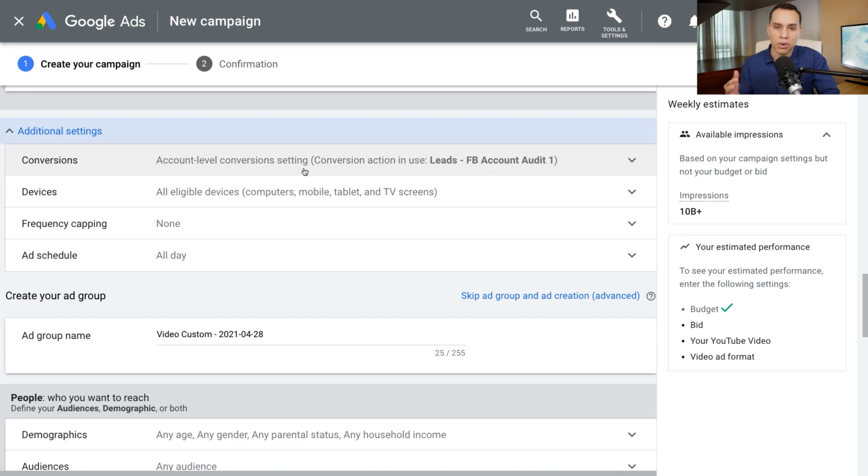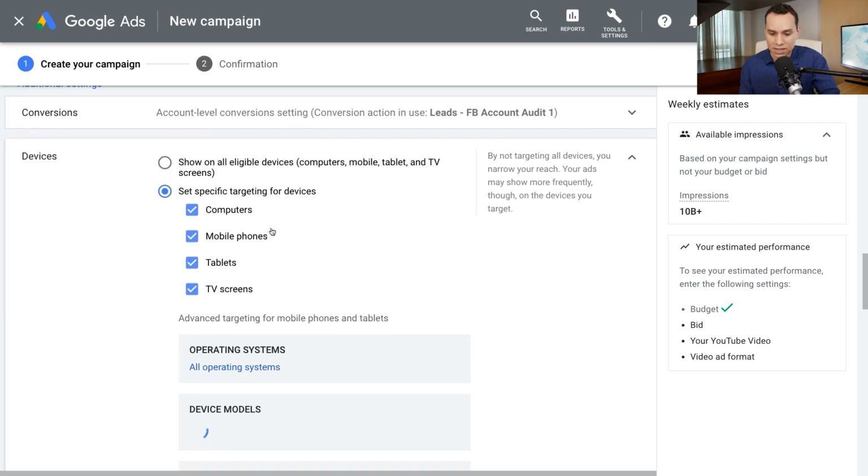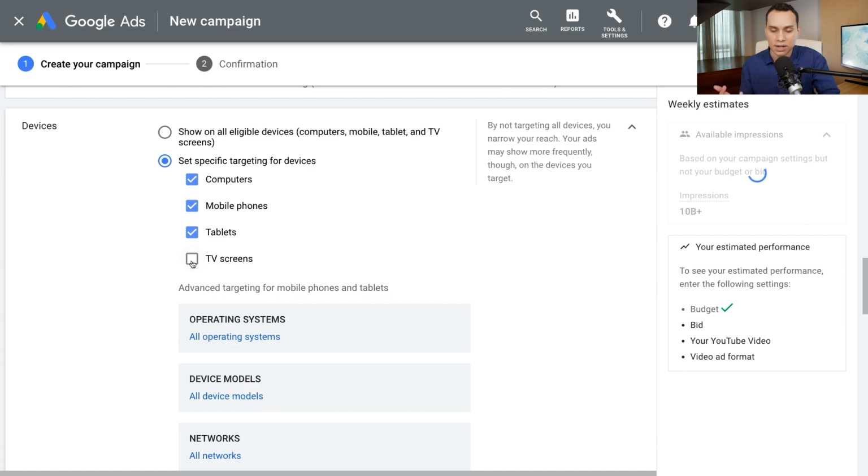For conversions, go ahead and leave that alone until you've gone through your data layers and you set up advanced conversions and you're ready to play with that stuff. It's easier to break things here, but we do want to click on devices because we don't want to show up on TV screens. You can't click on a TV screen.